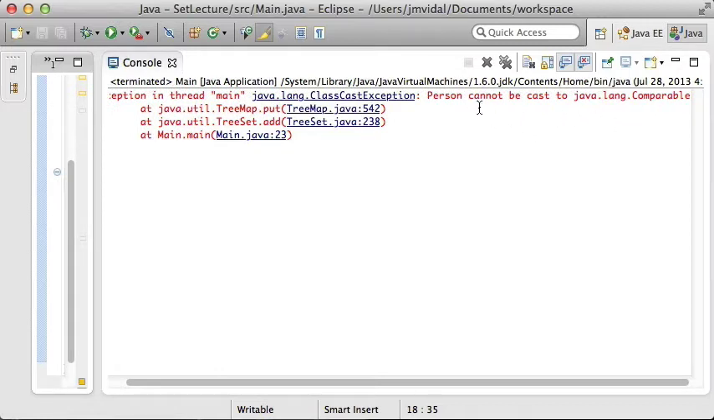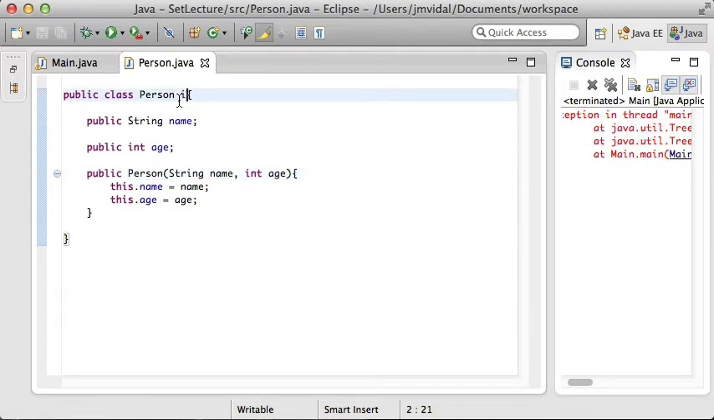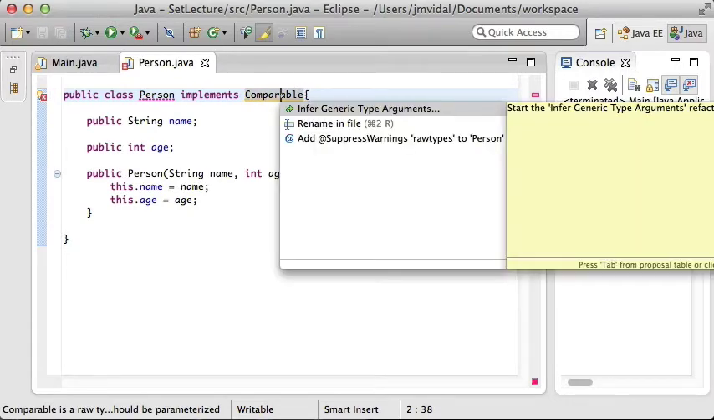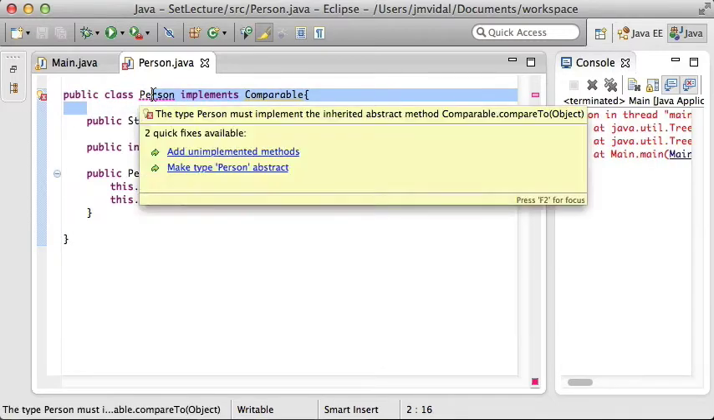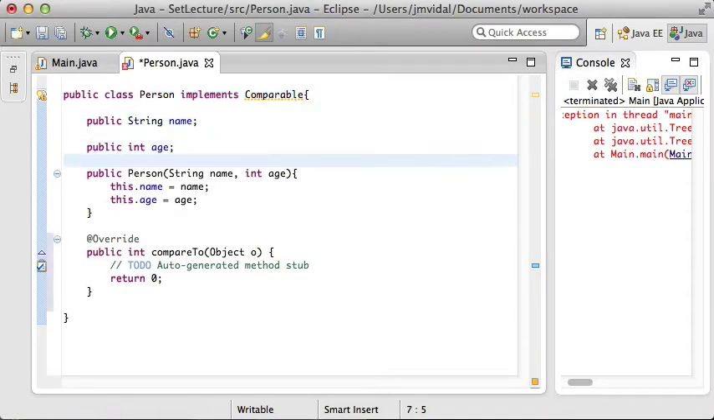So this is telling us that Person has to implement the Comparable interface. Comparable, right? So let's do that. What's the Comparable? We can go back to Person here and implements Comparable. Save that, and then we do the command 1. Well, actually, we're going to do it here. Add unimplemented methods. That's going to add my compareTo method. So the Comparable interface only implements one method, which is compareTo.